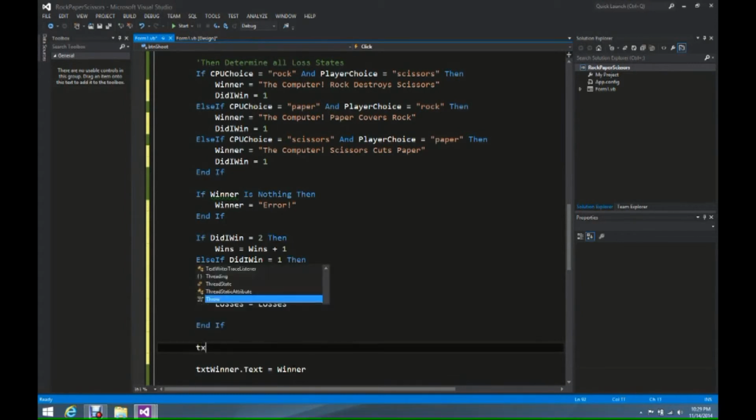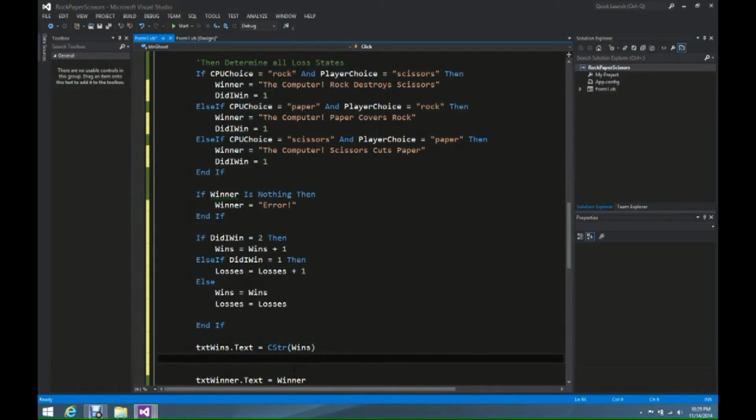Then we're going to come down here and type TXT wins.text equals CStr(wins), and TXT losses.text equals CStr(losses). CStr is converting to string. Basically, we're taking our integer that we built, bringing it from the integer, the number format, back into a string, back into our text format, allowing us to use the code properly.